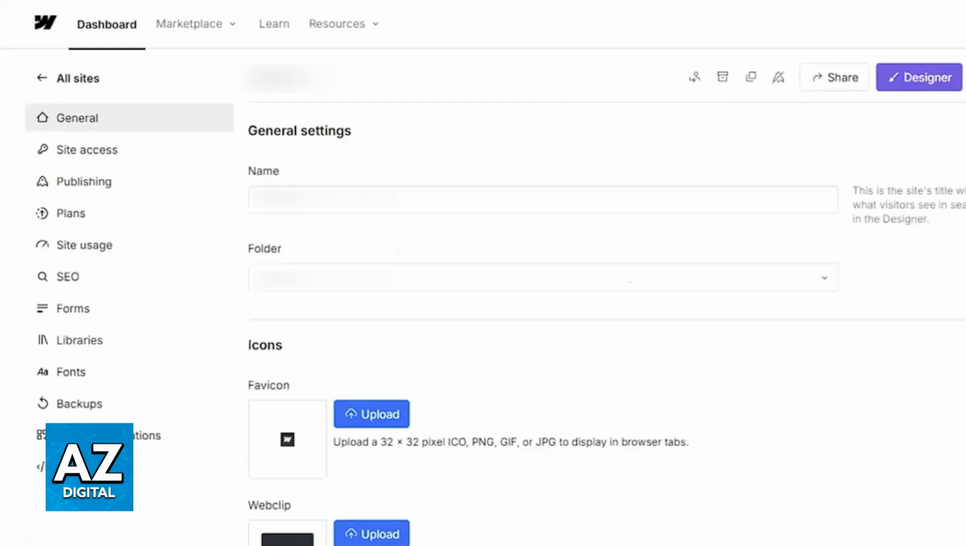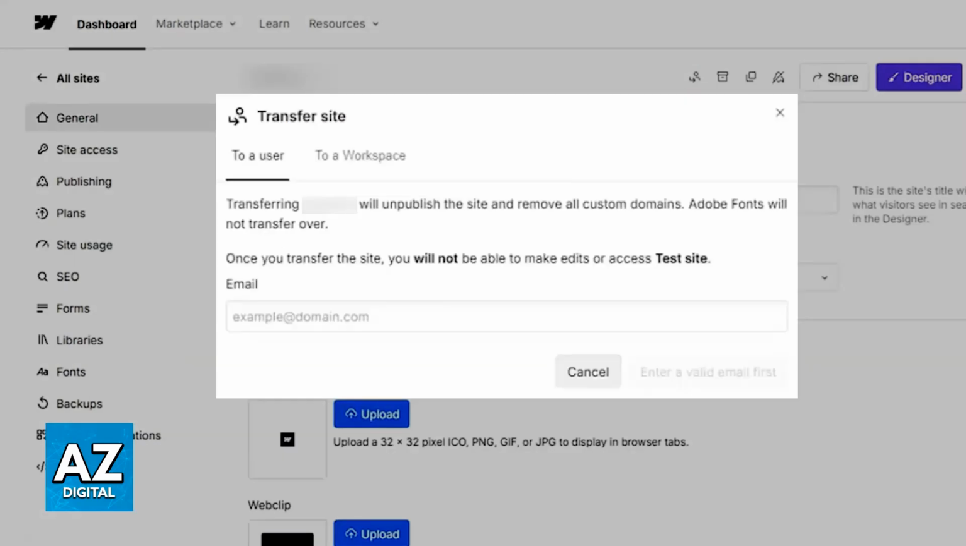So sign into your Webflow account where the site is located. Now open the site settings, and usually you will be able to find the settings menu and then choose transfer site. Now type the email address of the person or account that you would like to transfer the site to, and you can confirm this transfer by clicking the transfer button.